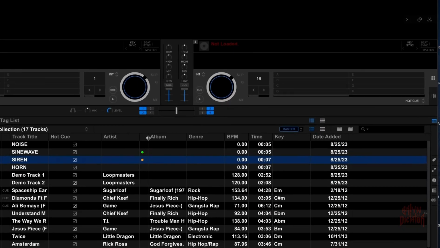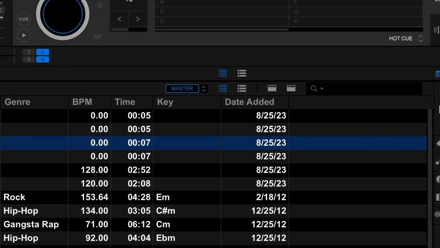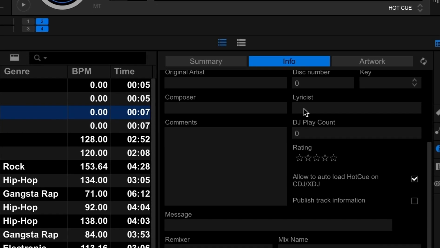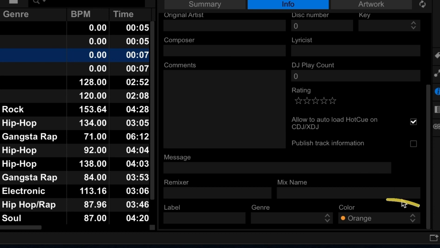You can also add a color by coming over to the far right and you'll see some icons here in the right border. You click on the third icon from the top, and it's a little information bubble. You click on that, scroll over to the information tab, and at the bottom, you'll see another color drop down menu. You can also add color that way.